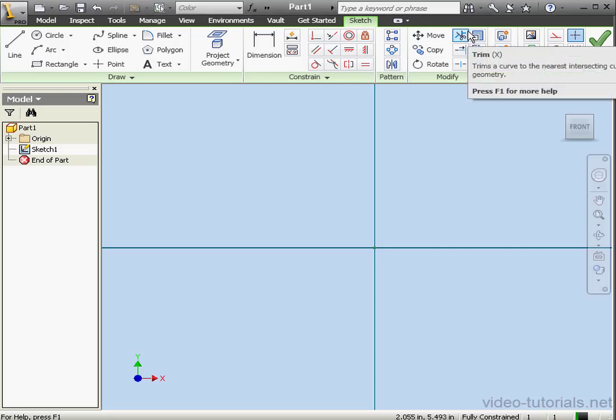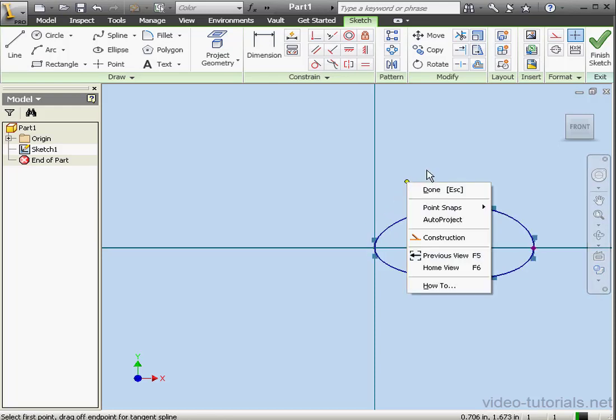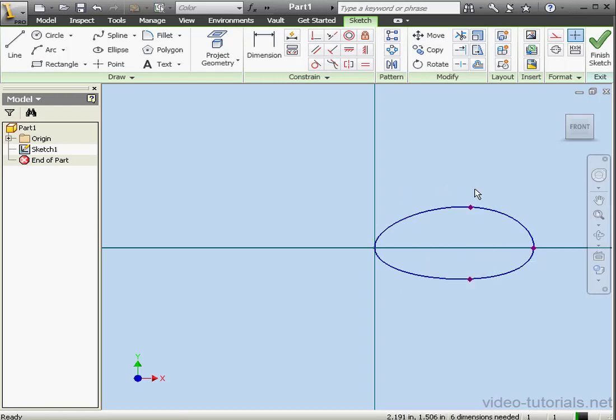Welcome to our second lesson about the sweep command. Let's begin by creating a profile. We'll use the spline tool. And let's close it. Right-click, done. Finish the sketch.